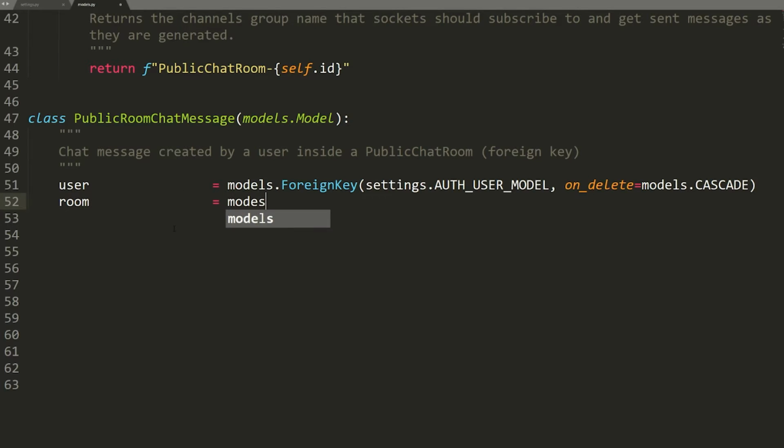Now the room. So room equals models.ForeignKey also, and this will be a foreign key to that public chat room. And again, on_delete, same kind of thing, models.CASCADE. So again, if the chat room is deleted, all of the chat room messages associated with it will also be deleted.